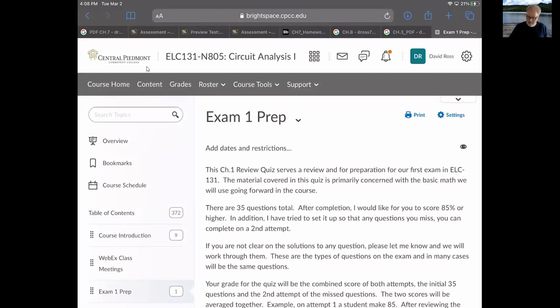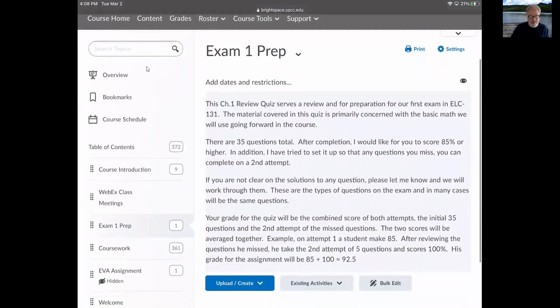Once you get there, you're going to see this for chapter 1. This is what I see, and yours will look a little bit different. Once you go in there, it says this serves as a review and preparation for our first exam in ELC 131. The material covered primarily in this quiz is the basic math that we use going forward in the course. 35 questions total. I'd like for you to go through this and work the problems out, and then I'd like for you to score 85 or higher.